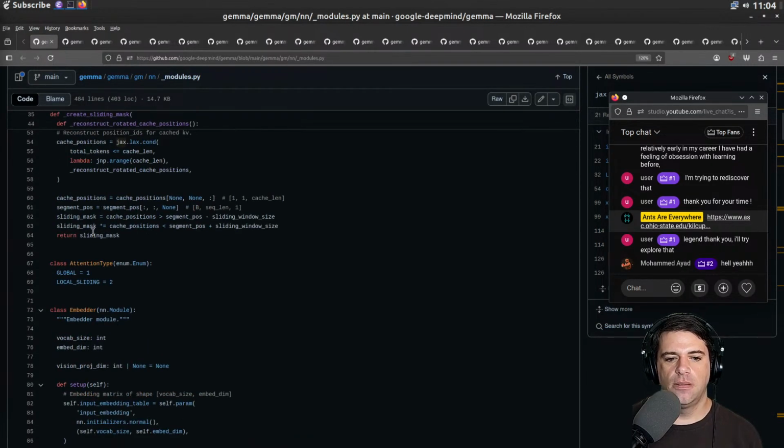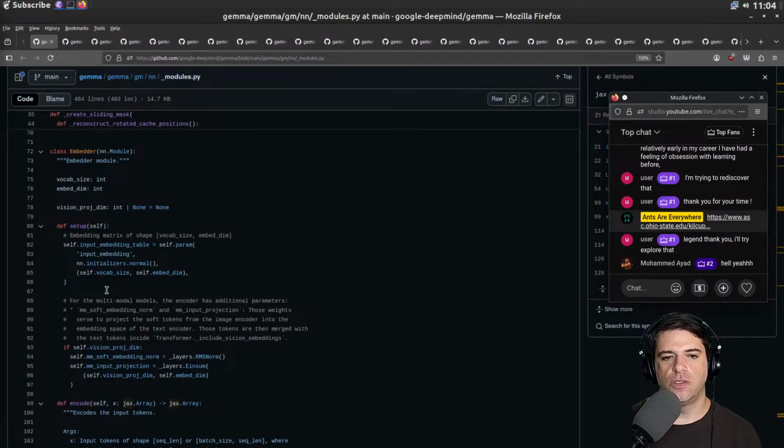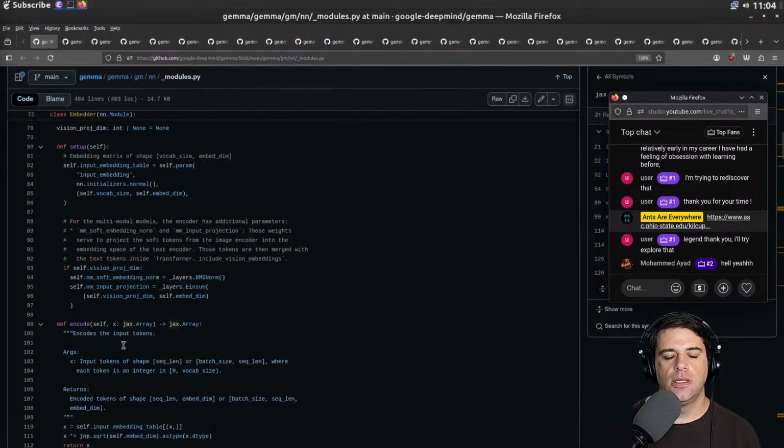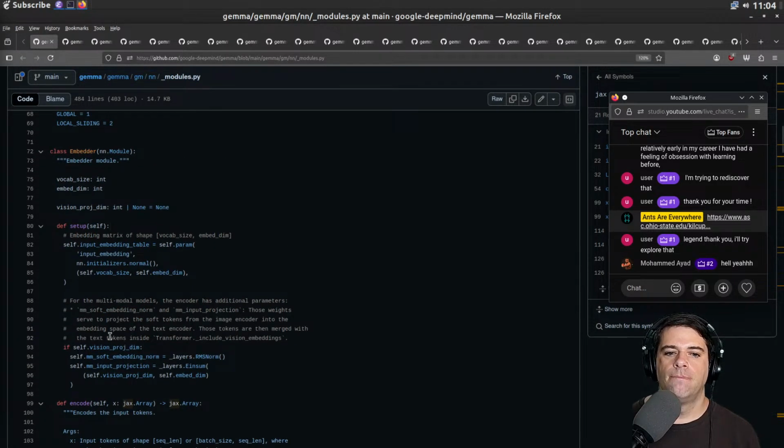I saw embedding or embedder. Attention type, we have, again, global and local sliding. So the embedder is the embedder module. It has some setup function. And I don't actually know what Flax, we're using Flax. Okay. So we have this input embedding table, and it's going to be equal to this self.param thing, input embedding, initializers.normal. I assume that's normal in the statistical sense, with some vocabulary size and an embedding dimension.